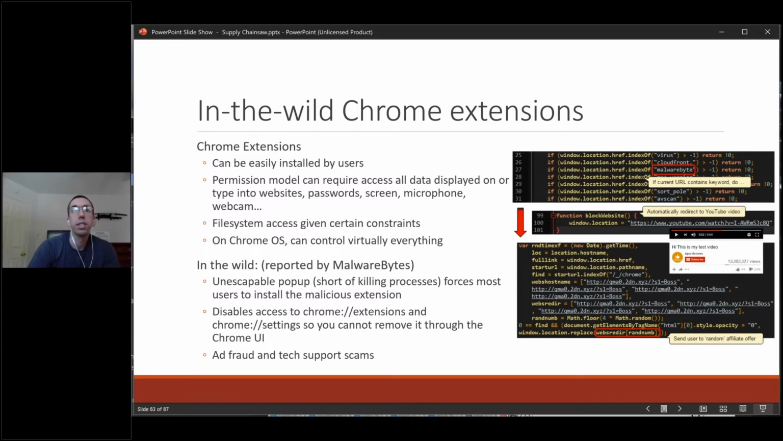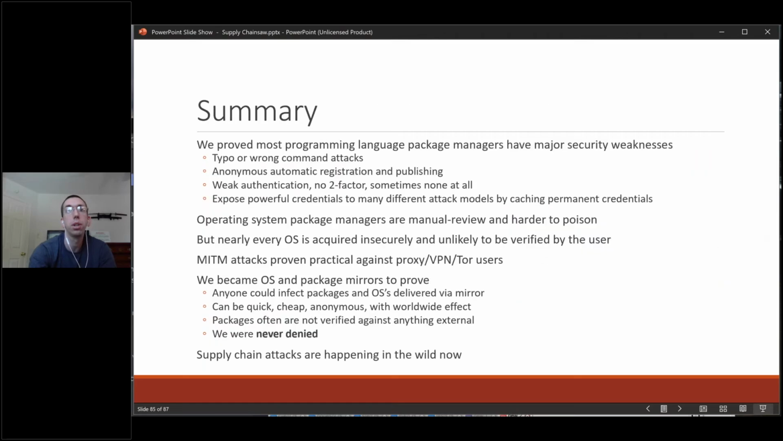Some in-the-wild Chrome extensions. This is another thing to point out as far as an in-the-wild attack. They can be easily installed by users. They can access everything you do online, which is basically all your data. And we've found a few of these in the wild as well, at Malwarebytes. I'm running low on time, so I'm going to hurry up a little. So, over to the summary.